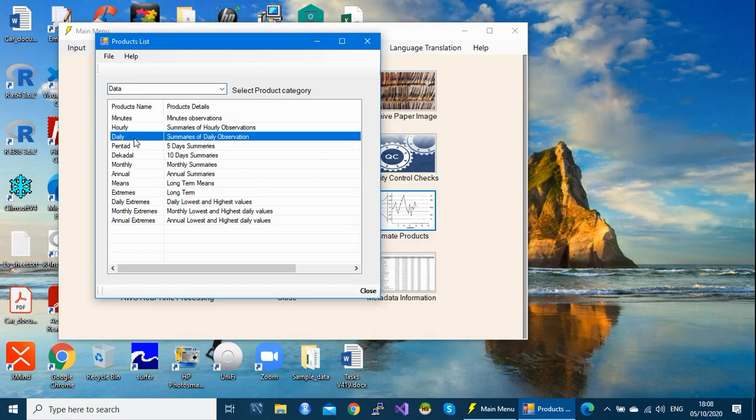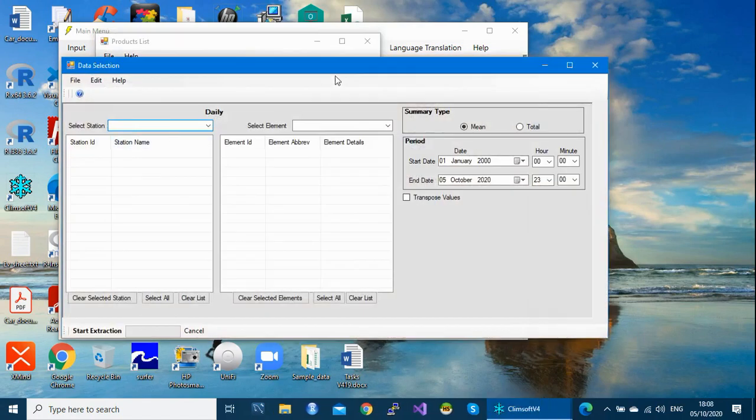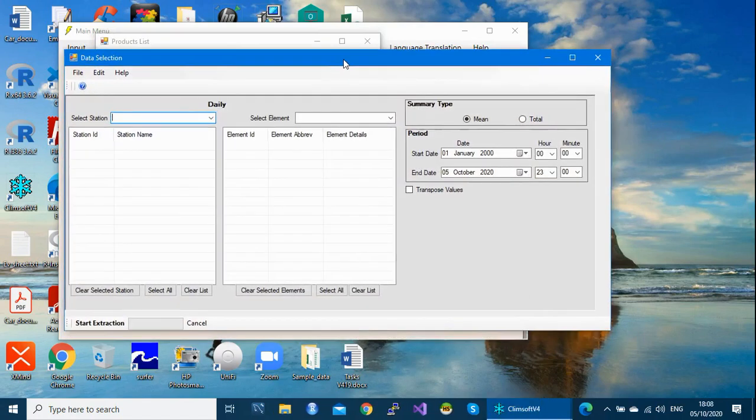By selecting further on any of this type of products, let's say we select the daily summaries, it will open up another dialog whereby you need to specify now the stations, elements, and then the summary type, whether it is the mean or the total. Select as well the period range you want your data to display, or you want your data from which date to which date.